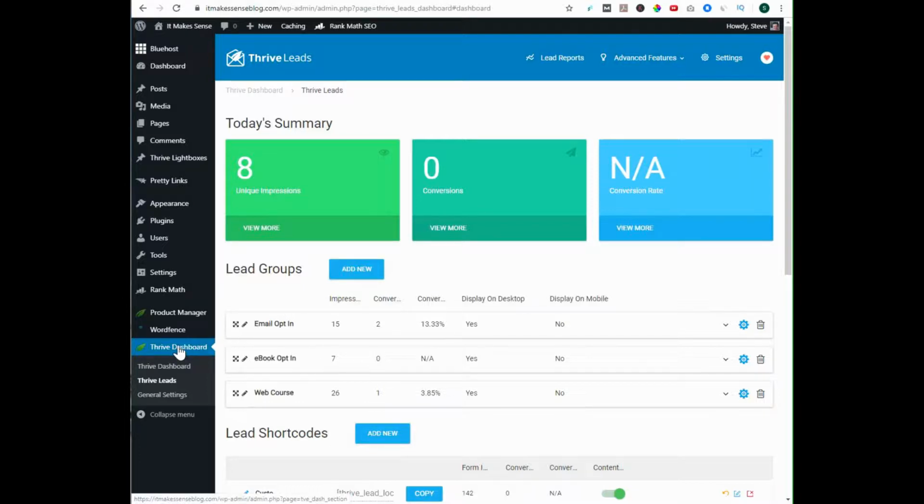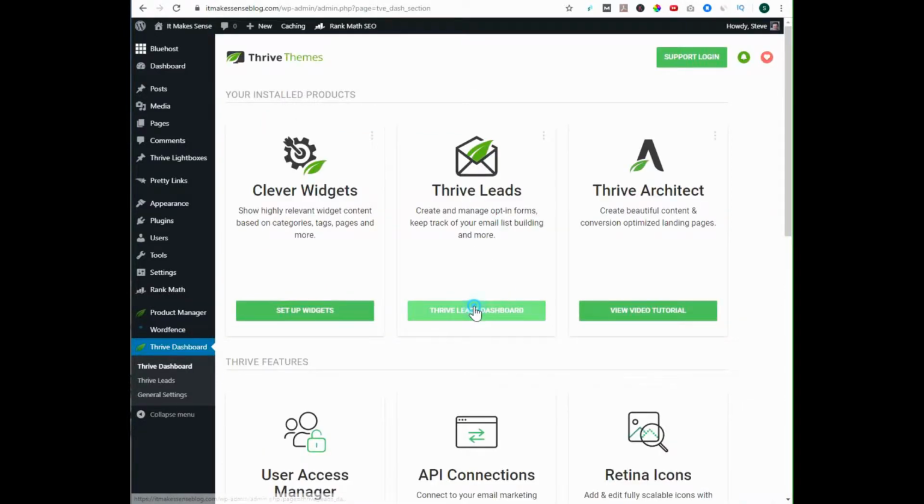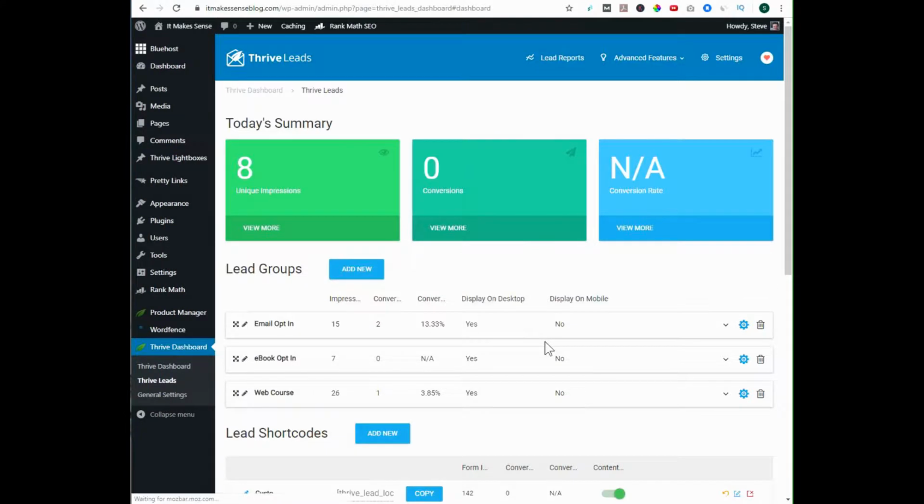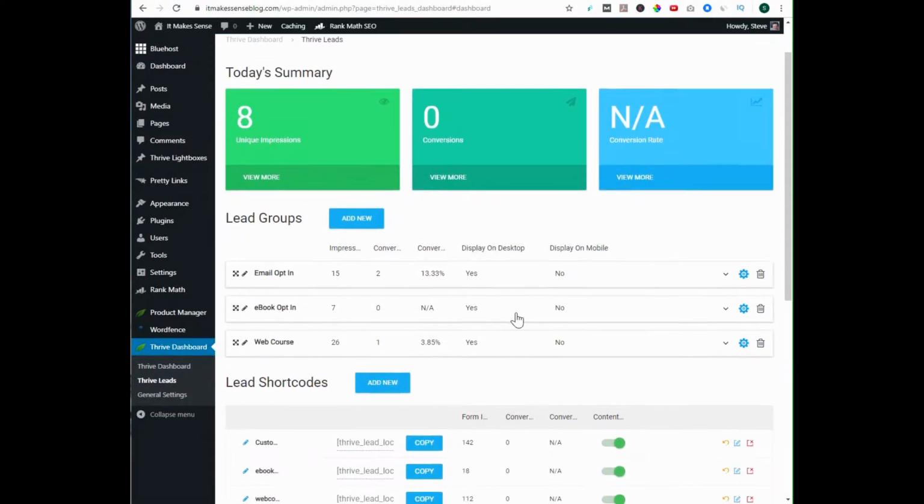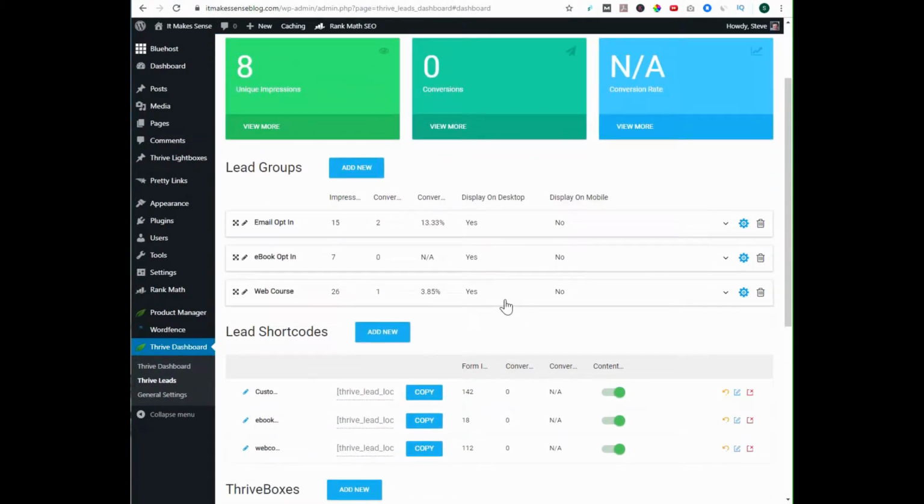So I'm in the Thrive dashboard. Let me go back. So if you're in Thrive dashboard, you go to Thrive Leads and it comes up with lead groups and shortcodes. We're going to go through these two right now. So let's create a pop-up box, and you do that through lead groups.